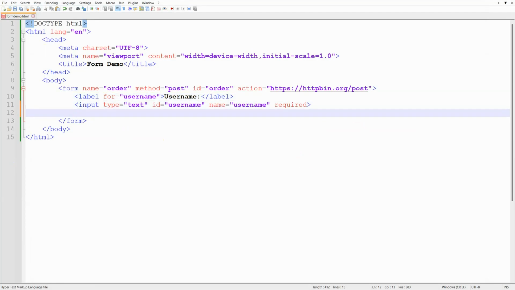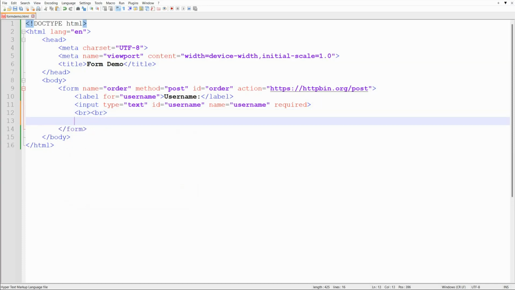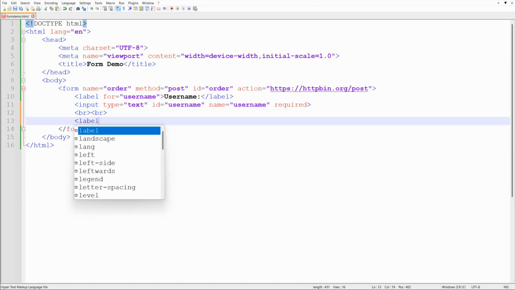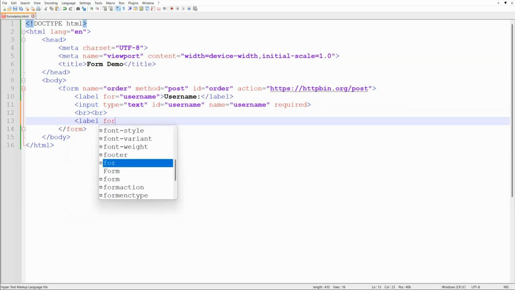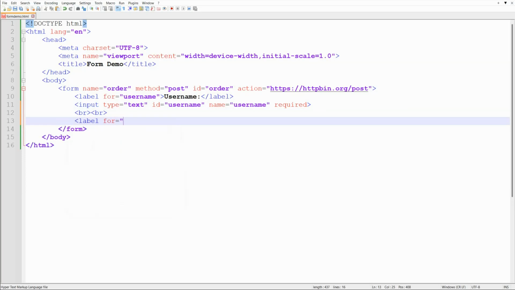So I'm going to give my form fields a little bit of space in between. Of course, I could create a div and style it with maybe some padding at the bottom or something like that. But for now, I'm just going to use some line breaks. So first of all, let's add a label. We're going to call this element quality. That's going to be the ID. So I'm going to go ahead and just add that.